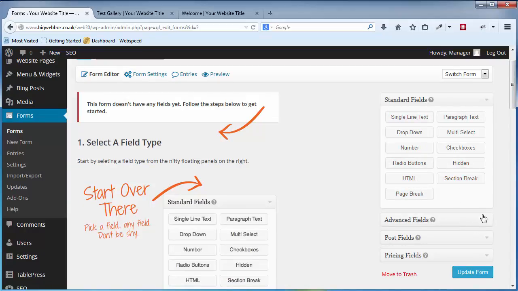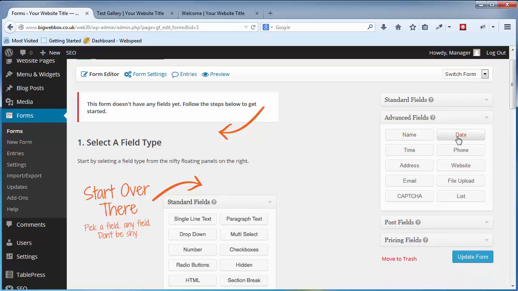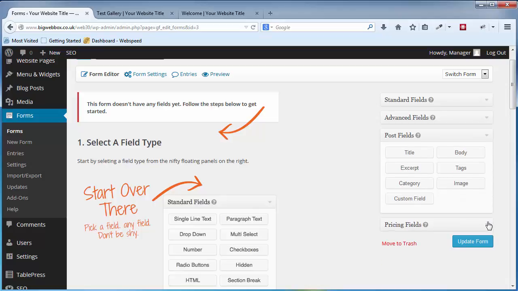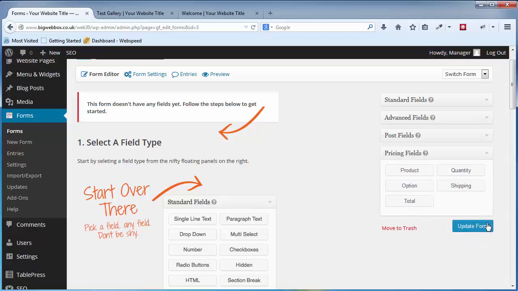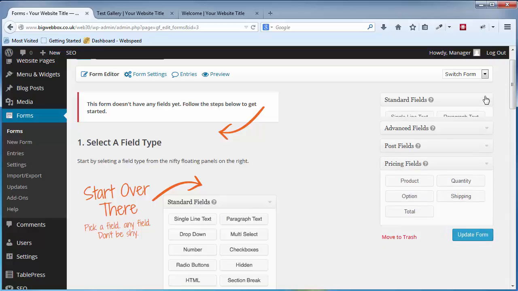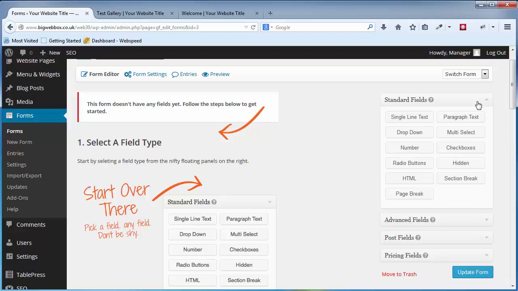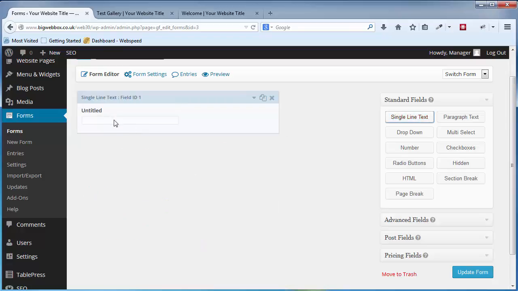There are many different types of fields that you can add. There's standard ones, and we have some advanced fields here, post fields, blog post fields, and then pricing fields. So I'm just going to add a simple form, like a contact form. I'm going to click single line text, so it's going to give me a simple text box. When I click it, it'll automatically add it to the left here.